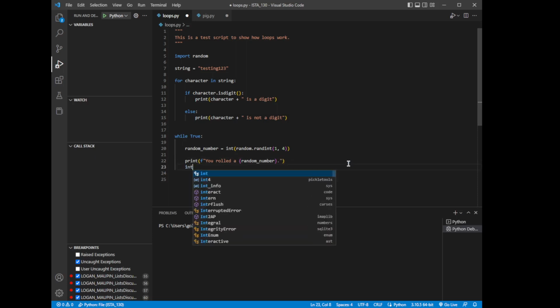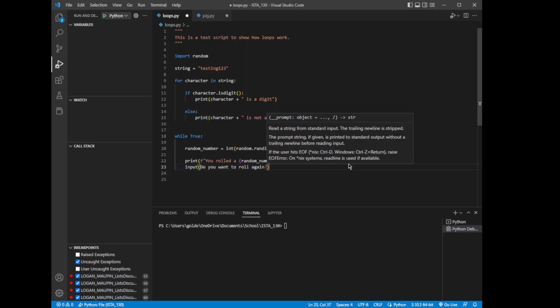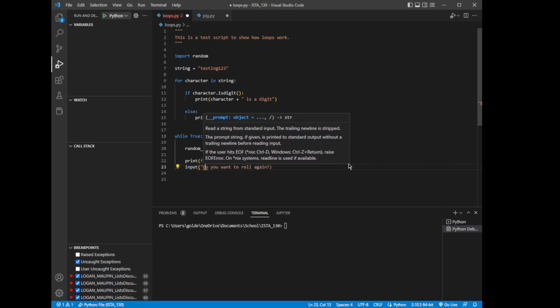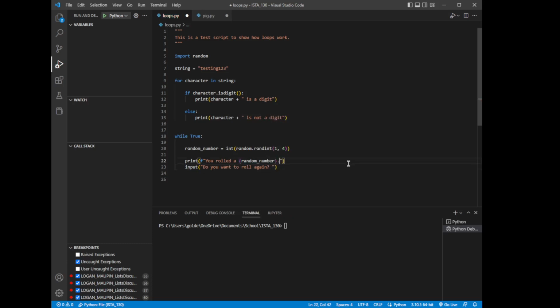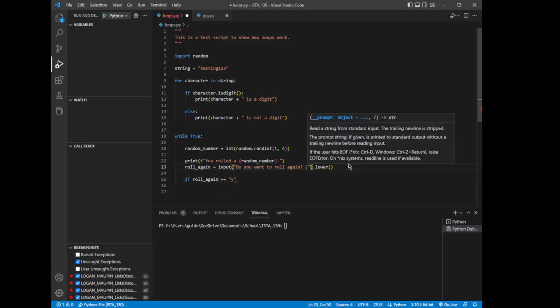Okay. So we're going to say input, and make this a string. And then we're going to say roll again is equal to input dot lower, because this is a string, so we can convert it to lower. And then we're going to say if roll again equals equals y, and I guess we should make a prompt for the user so it's not confusing.